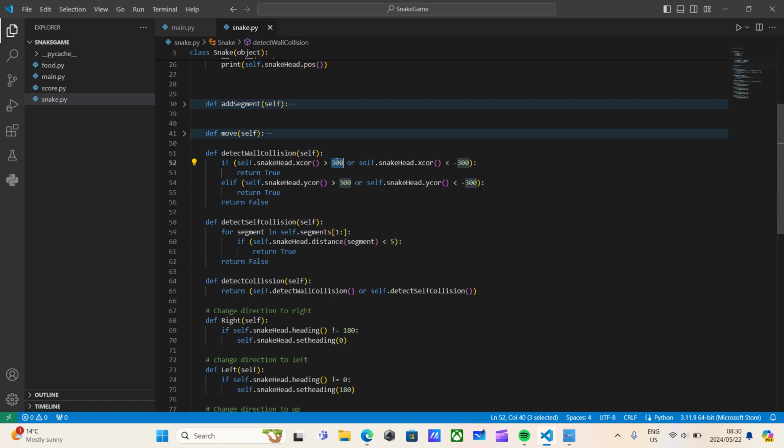And that is why if I exceed 300, it means I have gone greater than the size of the screen. In other words, I have hit the border. In that case, I return true. I also return true for the same thing, except this time for the y coordinate. If not, I just return false.